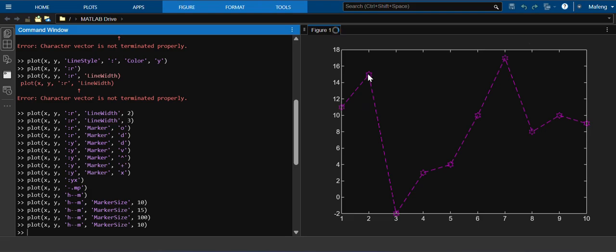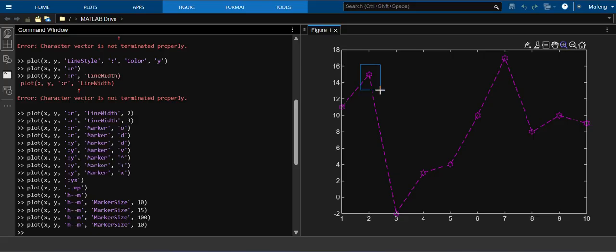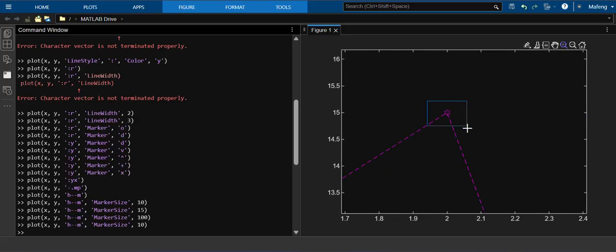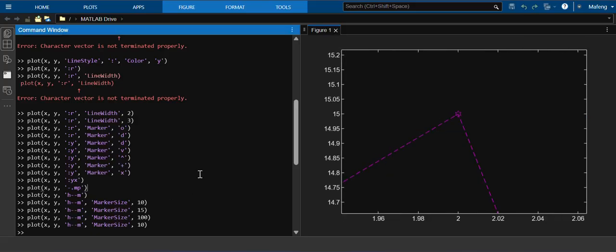So these are different ways of specifying your lines, and it's very easy to get lost trying to format your graphs to look more beautiful. Okay. So that's it for this lesson.